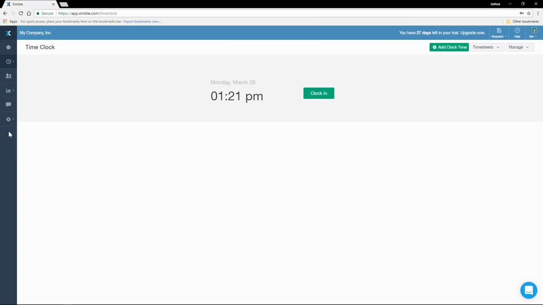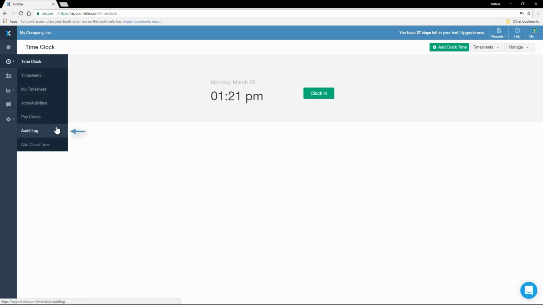The final page to cover is the Time Clock Audit Log page. To access this page, hover over the clock icon found on the main navigation menu and select Audit Log. Alternately, when on the Time Clock page, click the Manage drop-down menu, then select Audit Log.